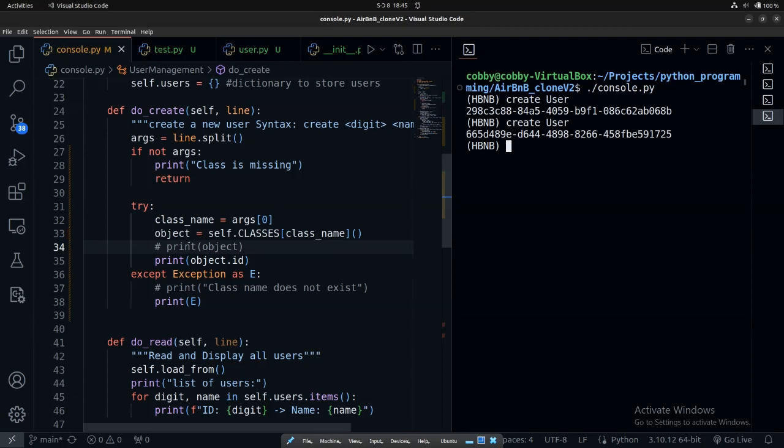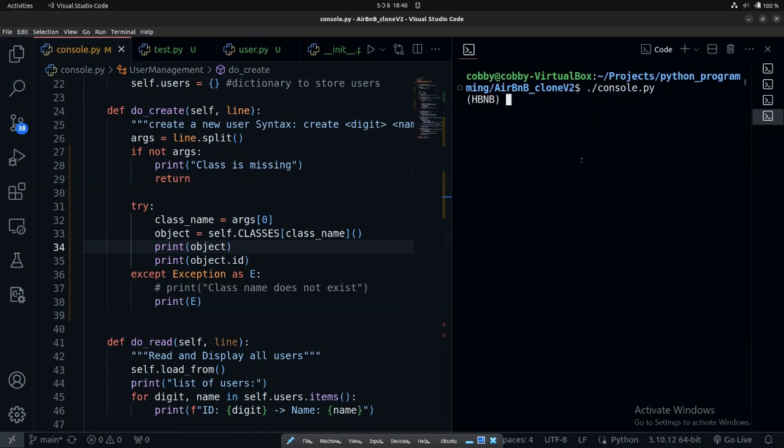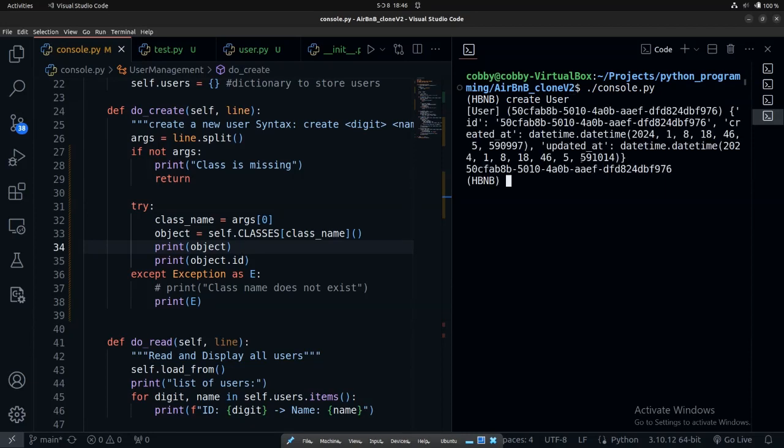The issue was that when you print the object, create user, it comes in the form of a dictionary already. I don't know if you guys have seen, it comes in the form of a dictionary. So what I was trying to do first was to print the dictionary as it is.